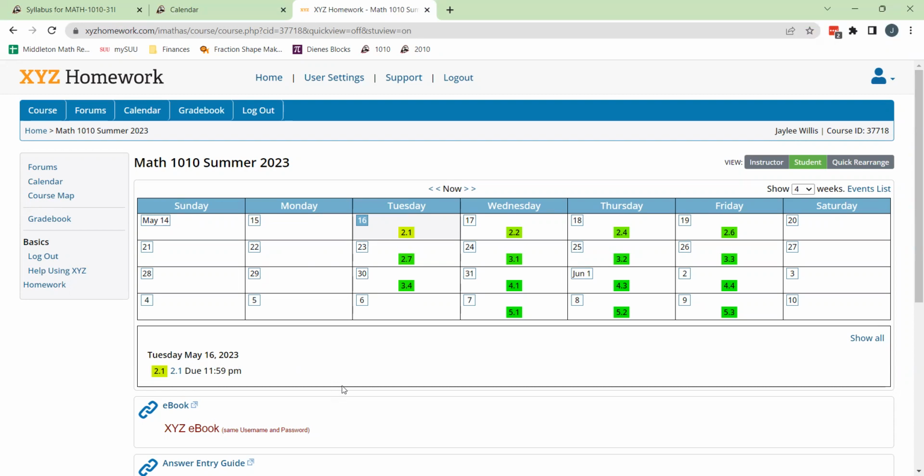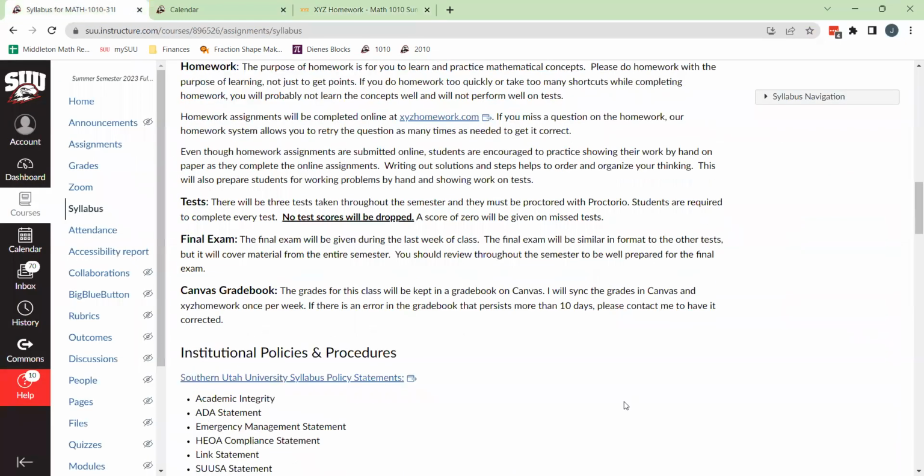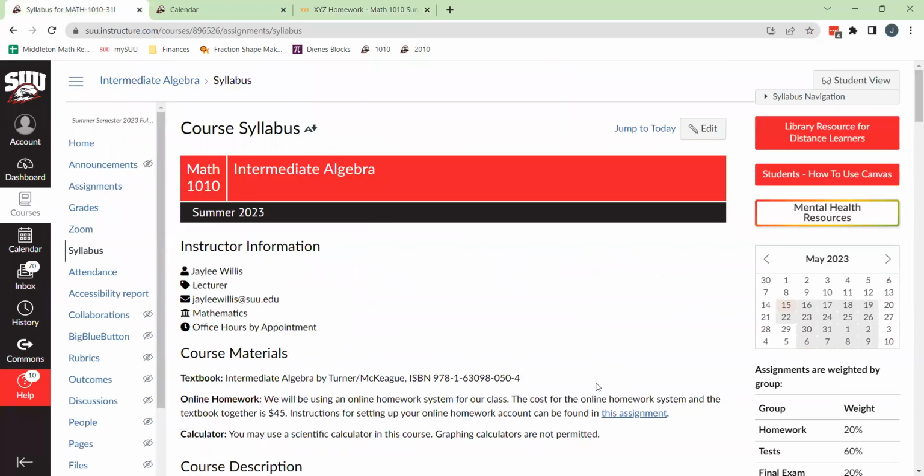So be aware there may be a little bit of a delay between the scores you see in XYZ and the scores that you see in Canvas. But if you see any discrepancies that last longer than, let's say, 10 days or so, then just send me an email and I can look into it to make sure that your assignments are being graded correctly. All right, so that's everything on the syllabus.